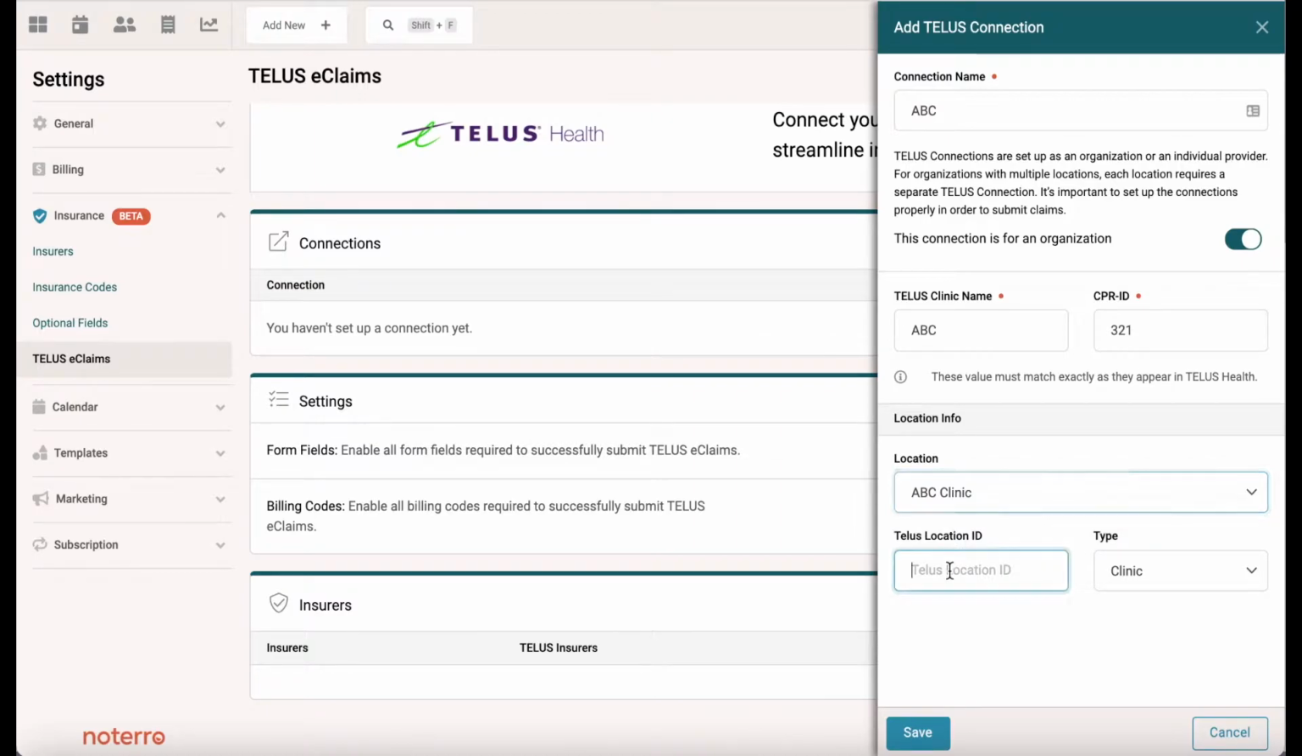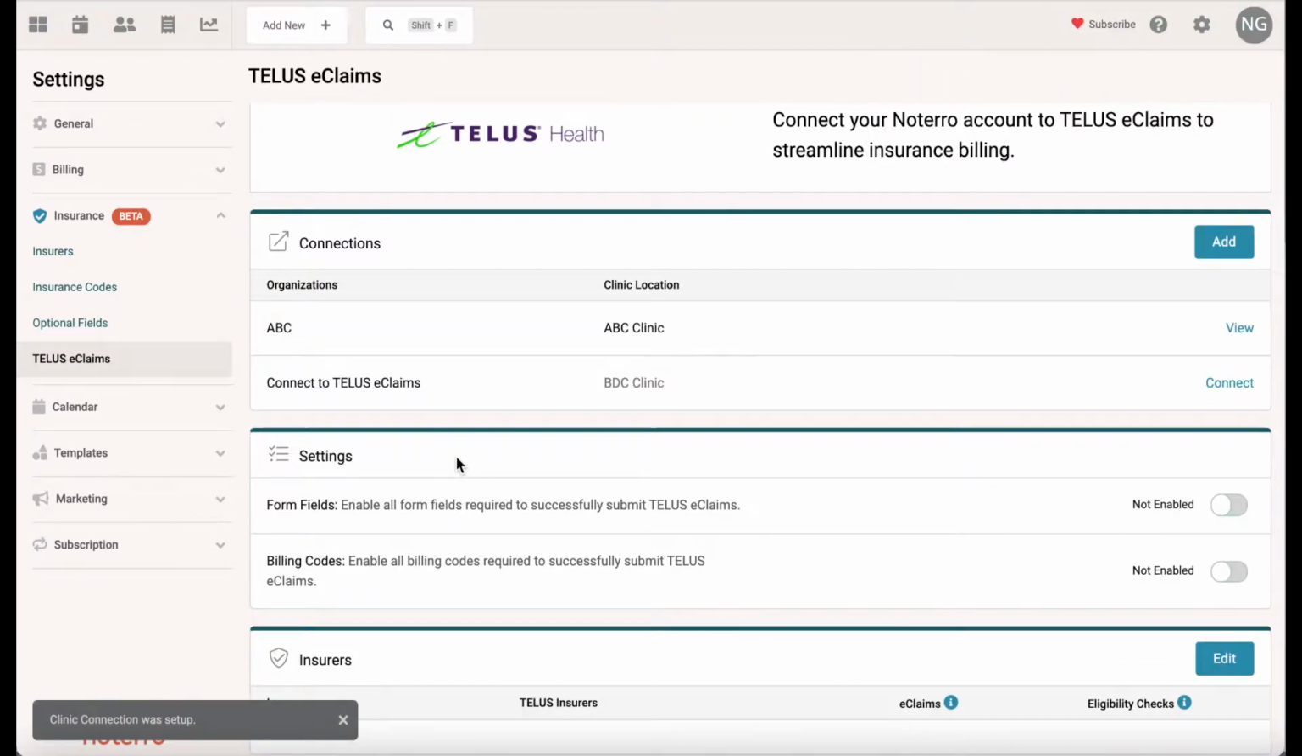And we're going to put our ID again when we log into our account at TELUS. And so we'll put our location ID and the type, it's a clinic. And so we'll select clinic and we'll click save. So we have now set up an organizational connection with TELUS Health. We just have to put a few more variables in.